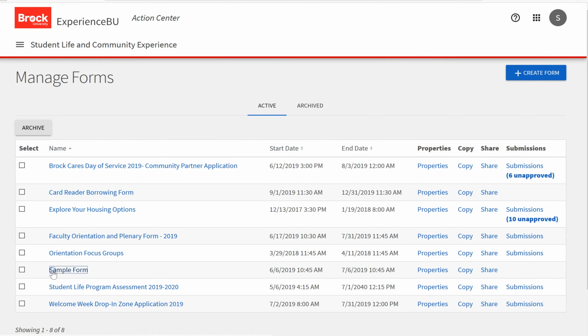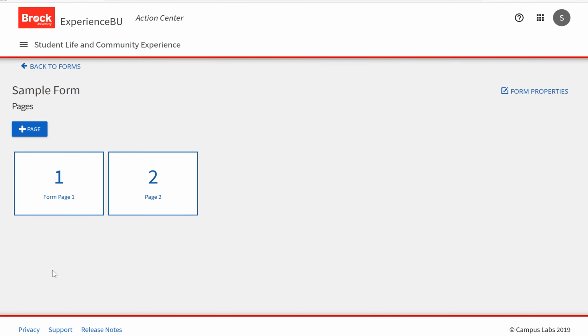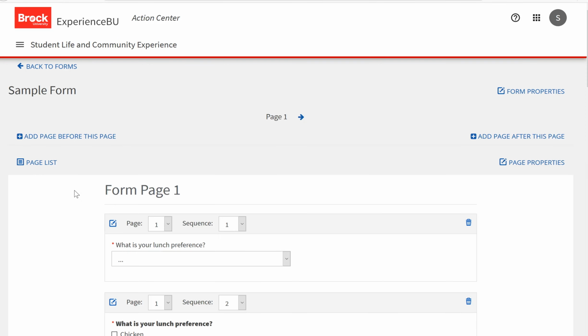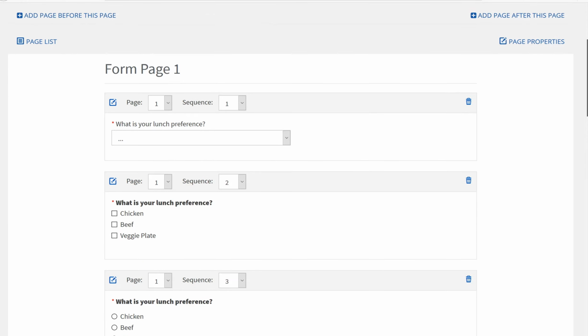For the purposes of this demonstration, we're going to use an already created sample form. So here's our sample form. At any time, you can jump back into settings by clicking Form Properties on the top right of the page. You can also add pages to your form by clicking Add Page before this page or Add Page after this page. In addition, you can jump to additional pages of the form by clicking Page List on the top left. And to name the page, you can click Page Properties on the top right. And the name of the page will be visible to users filling out the form.